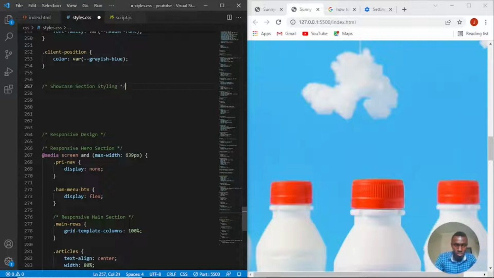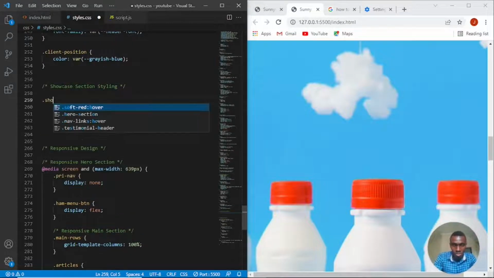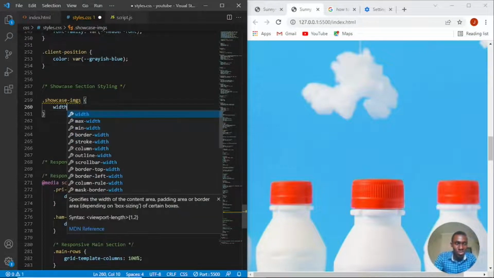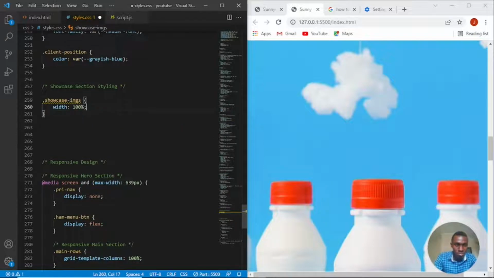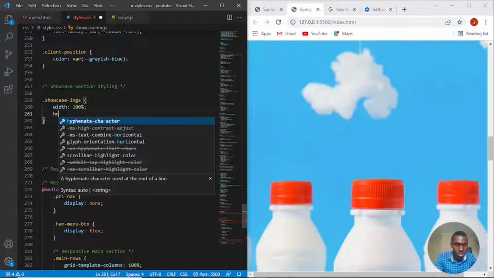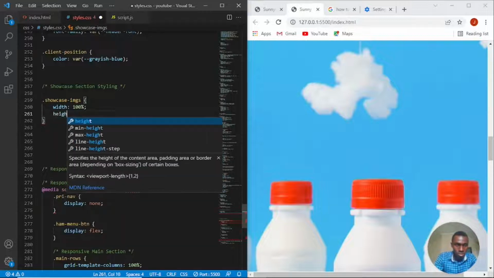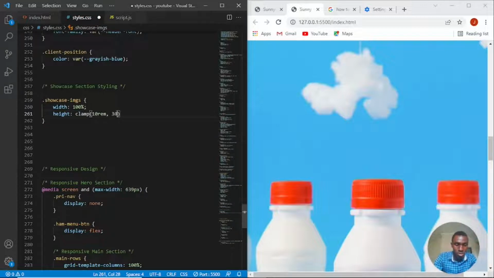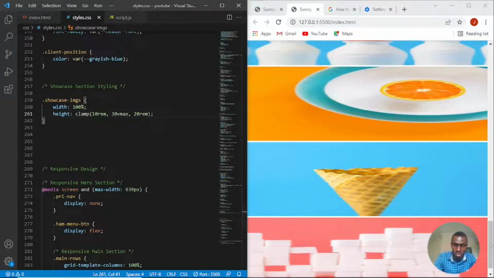All right, so the next thing I want to do, I want to touch my images because they look a little bit too big. Not a little bit too big, they look extra large. So I'm going to give it a width of 100%, and I'm going to give it a height of clamp 10rem, 30vmax, and 20rem. All right, so once I do that, I realize what's happening right now to my images.